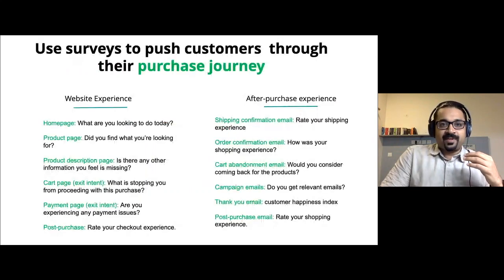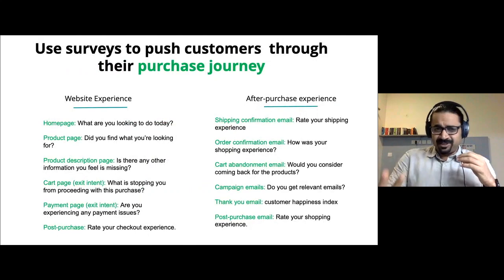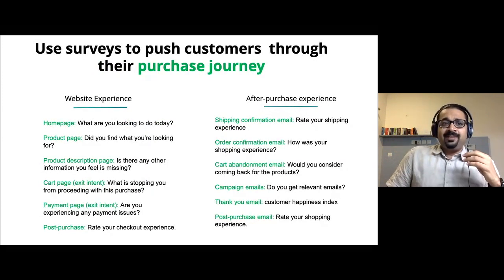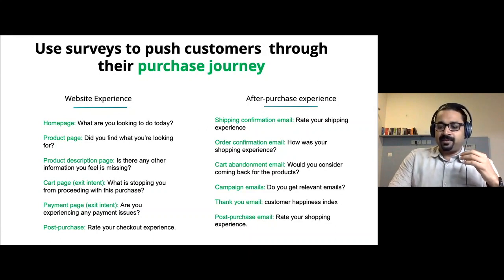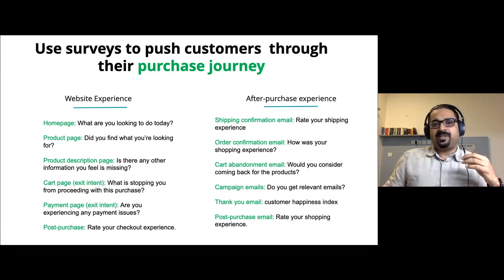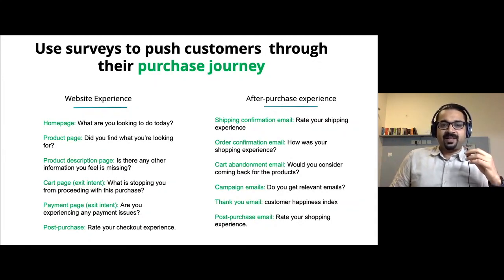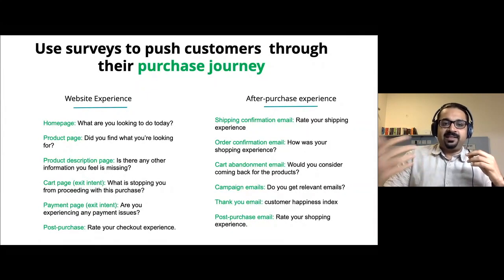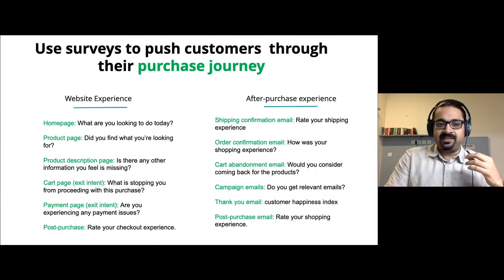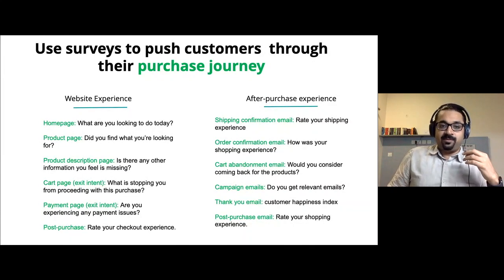Moving on. Looks text heavy, it's not really. So in a sense, all this slide is trying to say is, you can use surveys to push customers through the purchase journey that we just saw. So while they are best deployed at the loyalty and advocacy level, you can use website experience pop-up surveys, if you feel that that is something that you want to do.